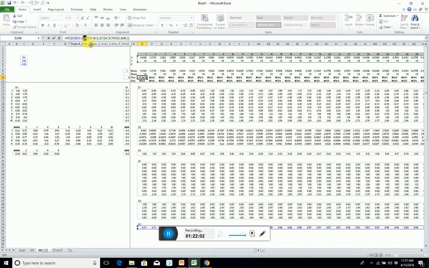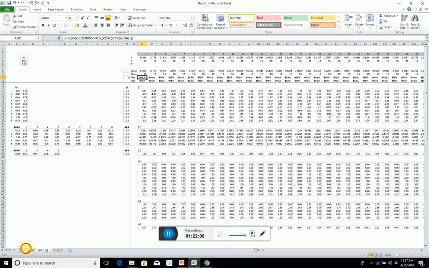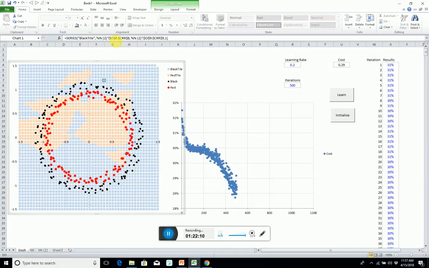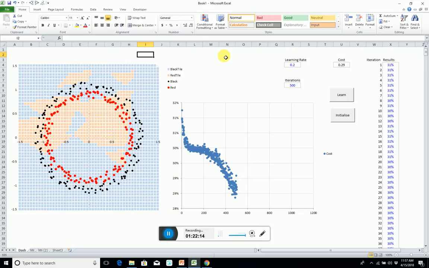Same here. CRR. Okay. So I think that's right. Yeah, look at this. Okay, that's an interesting start. Okay, so let's see how it learns from here with another 1,000 iterations.